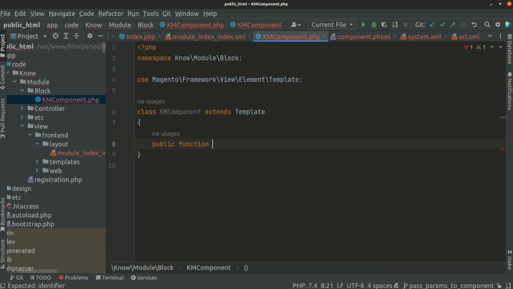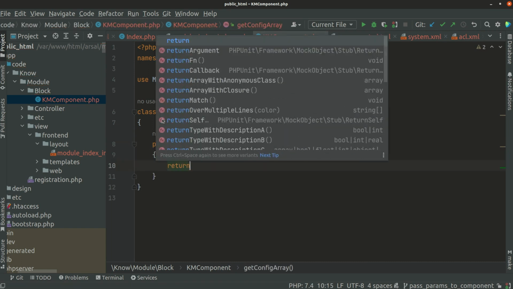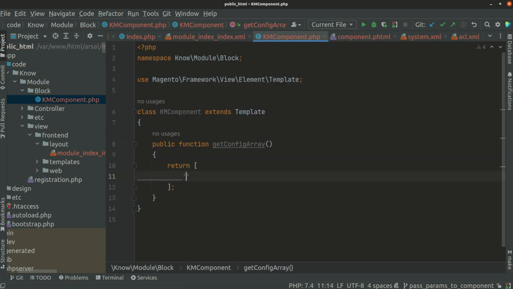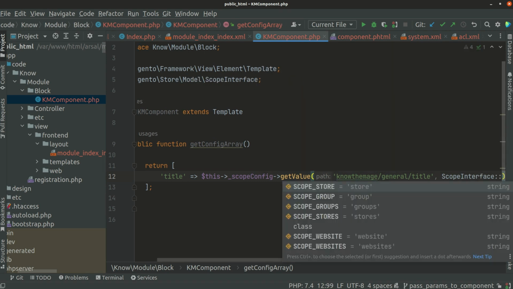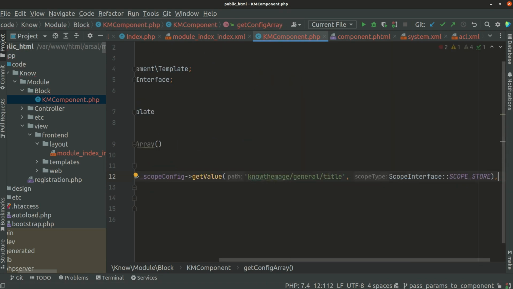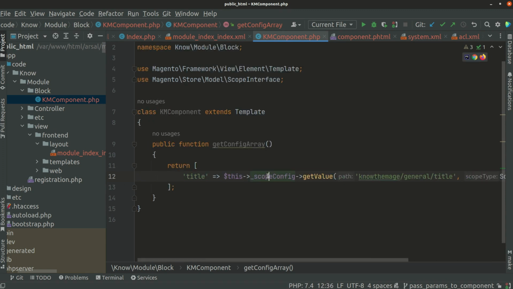Create a new method getConfigArray and it should return an array. Specify the title key, access scope config property and call getValue from it, and specify a path to our configuration. Now the image/general/title. In second argument, specify the store scope. This returns the store view related configuration for current scope.